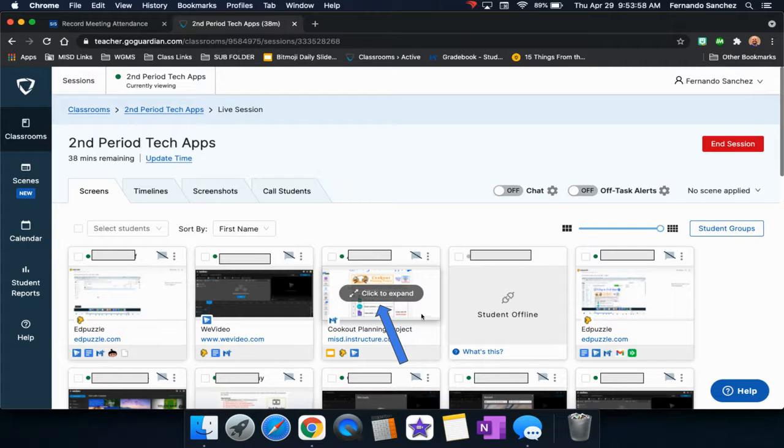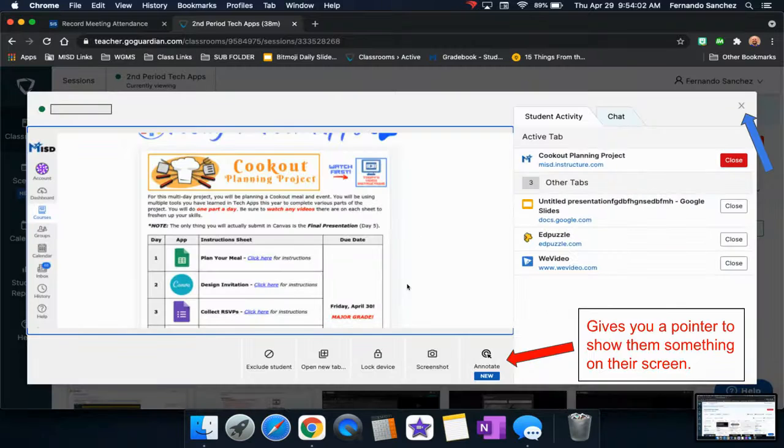If you want to expand their screen so that you can see closer what they're on, you can click it, and this comes up to show you a better view of what they're looking at. There's a few other features on this screen as well. Look at the bottom, exclude student. That means you can take them out of the session if you don't want them to be in the session. Open a new tab, that's a good one. If you want to open a new tab on their screen from your computer, you can do that. I'll also show you how to do it on all their computers in a little bit.